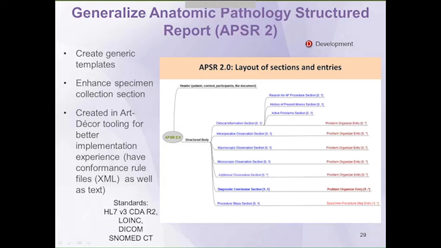that led to the creation of the APSR 2.0, which you see depicted here, which really conveys the common components of a surgical pathology report. Surgical pathology referencing generally tissue being taken from a patient and then sent to a pathology laboratory, and then a diagnosis being rendered. So this covers surgical pathology and cytopathology.